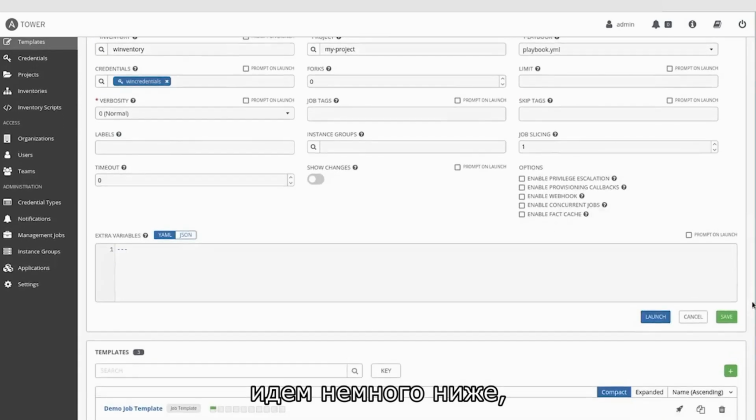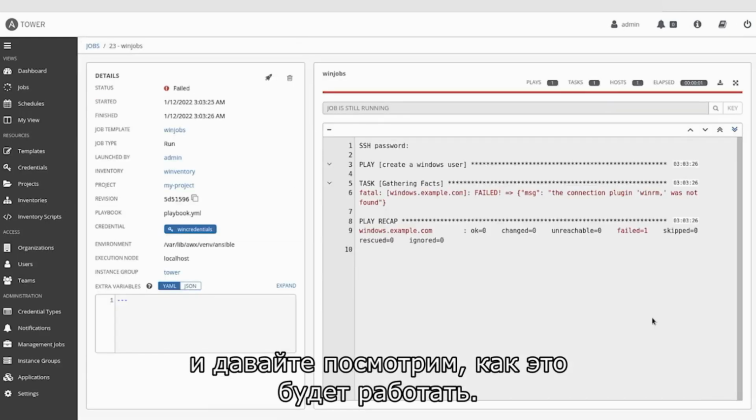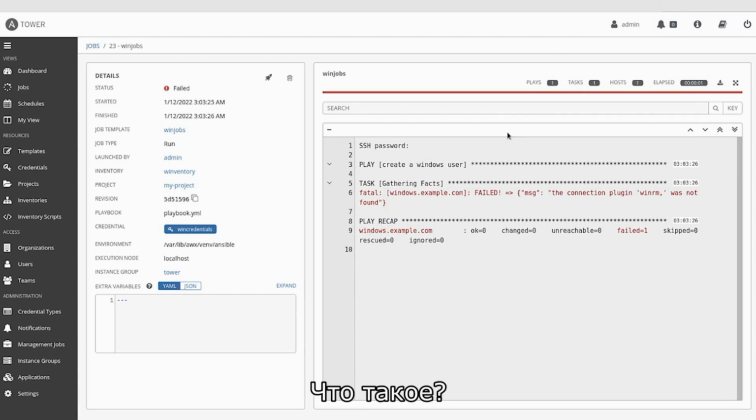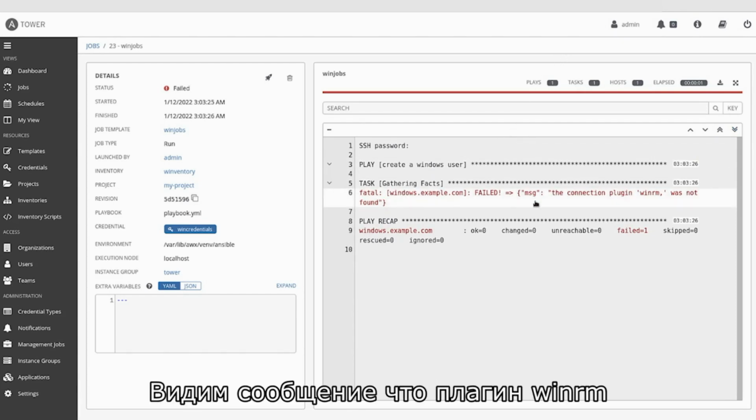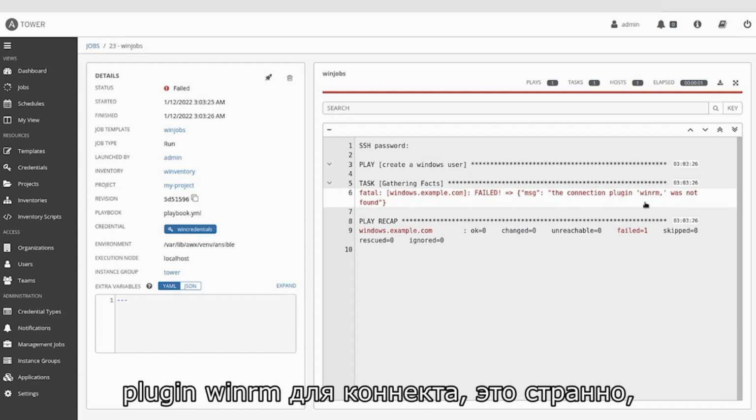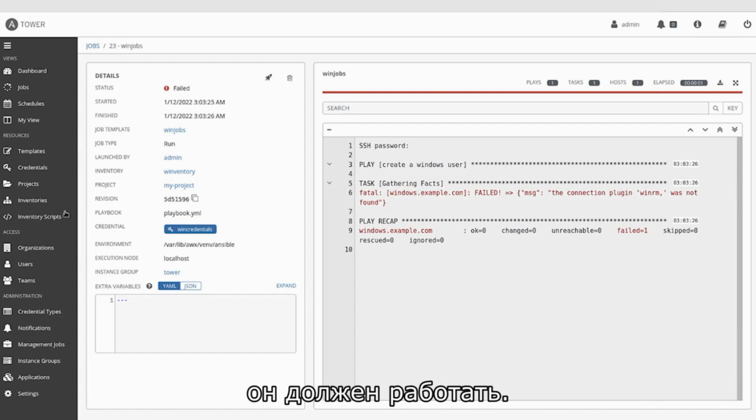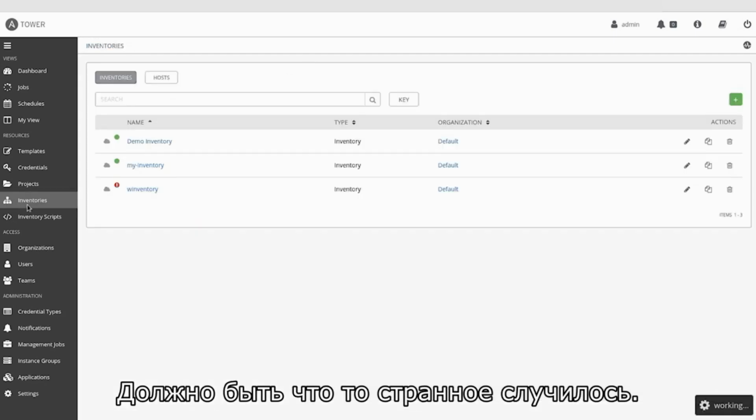And I'm scrolling down a little bit, and I'm going to launch it. And let's see how this is working out. And hey, what's that? I'm getting a message. A connection plugin WinRM was not found. Connection plugin WinRM. That's weird. That should be working. Let's double check. It might be something really silly.